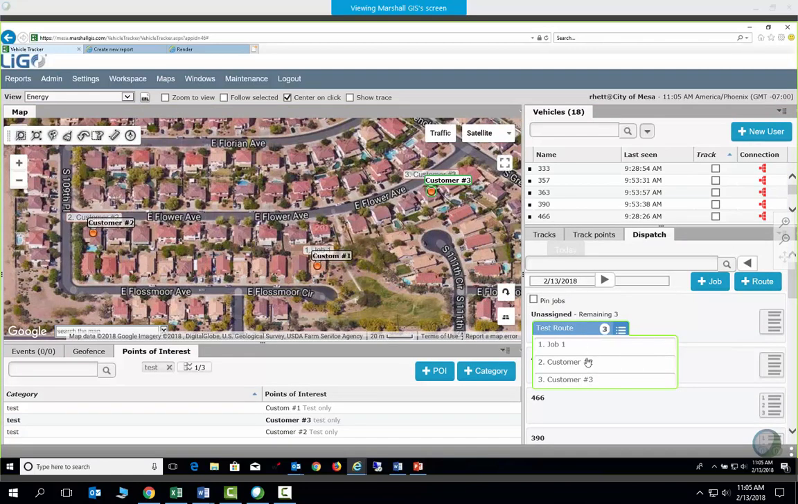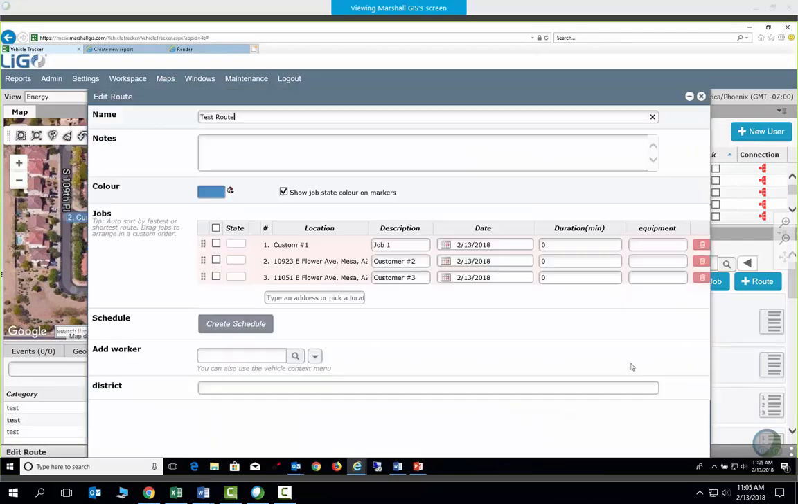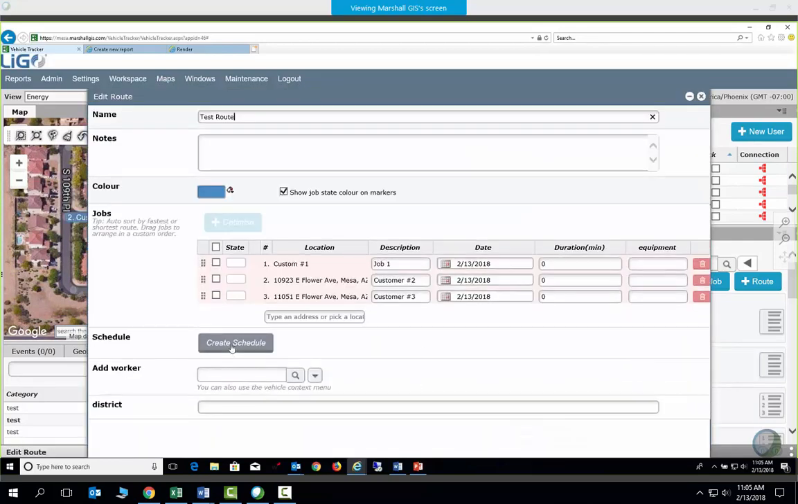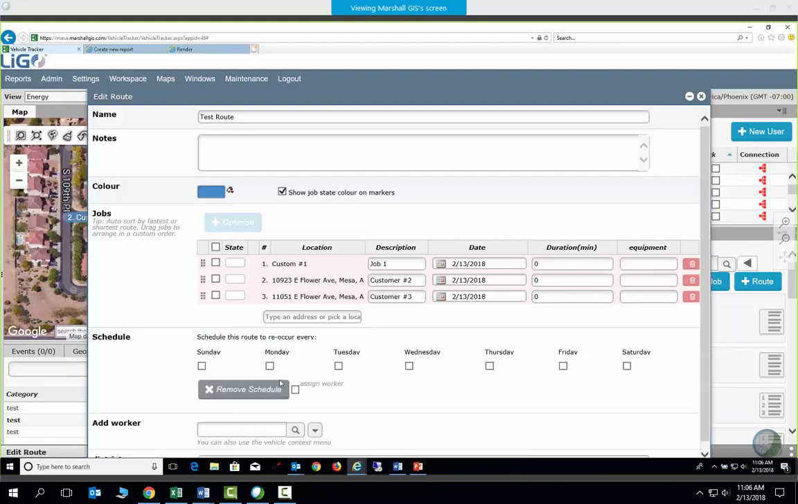But now, with this, I can come back in, edit this route. I could create a schedule for this. I could assign it to a worker. So these are different vehicles that I can assign the route to. I can create a schedule for this if it's always the same, or like every Monday, Wednesday, Friday, they're going to do this route.